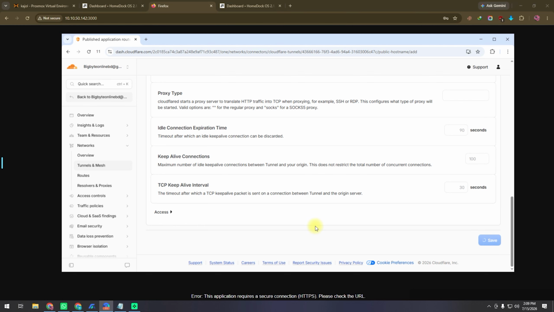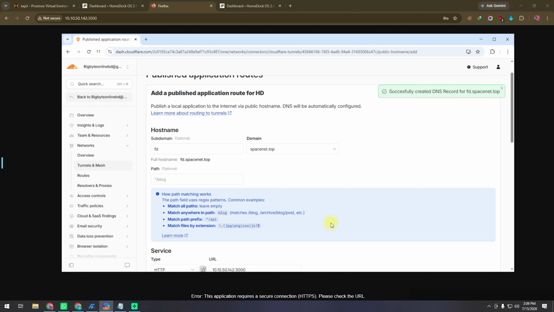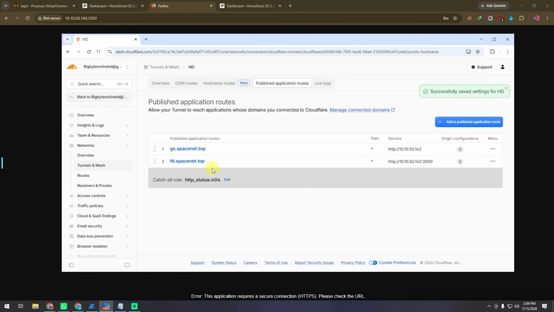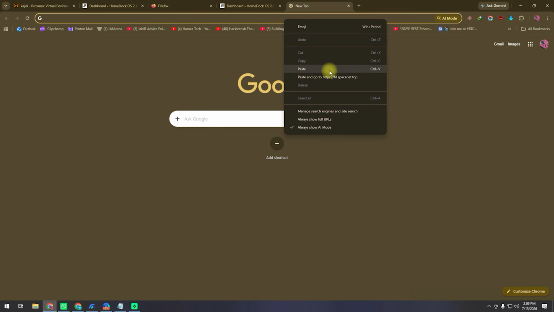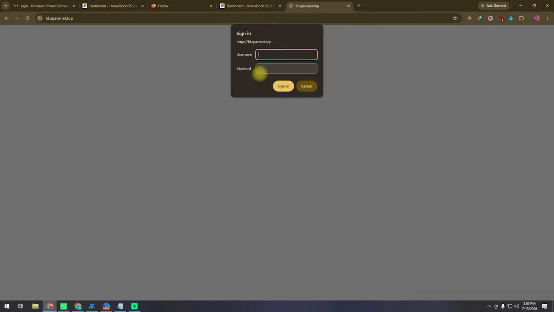Now that the settings are saved, let's check if it's working correctly. Our FD subdomain is now active. Let's copy the link and paste it into a new tab. After pasting the link, we need to enter the same password we set during the installation process. And there it is. As you can see, the browser interface is now up and running perfectly.